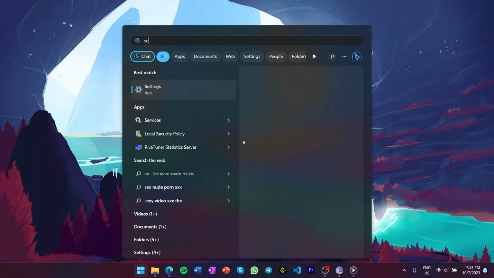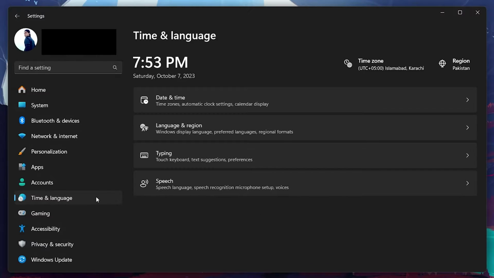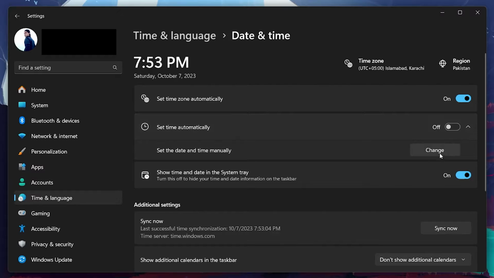Open up your Windows settings by searching for Settings in your Start menu search. On this window, head to the Time and Language tab located at the left side pane. Select the Date and Time option and proceed to toggle off Set Time Automatically if it's enabled. Toggling off this option will enable the Set the Date and Time Manually option.